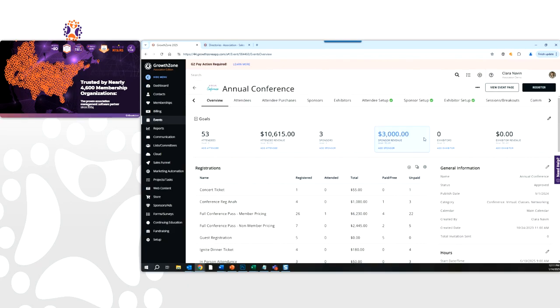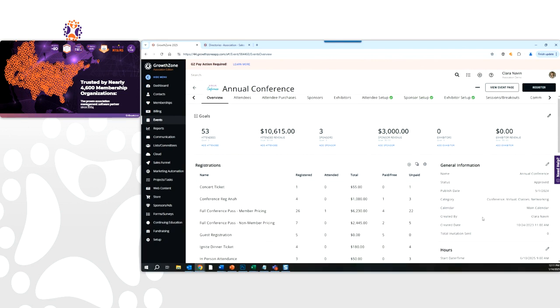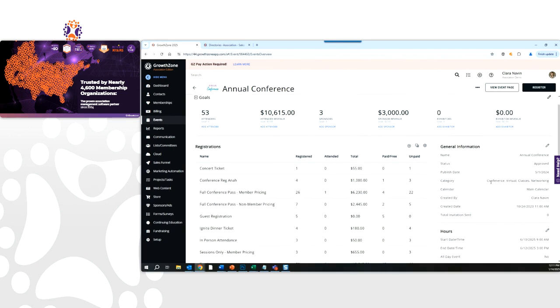Within GrowthZone, you're going to have all the information you need in one spot. That really is GrowthZone's way of presenting you information. So this is where you're going to be able to set up your event. You can even copy your event. Once you get your event set up, you may want to copy that event from last year because it was set up pretty well, so you don't have to start from scratch.